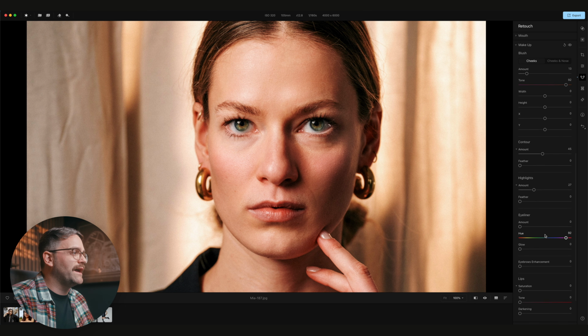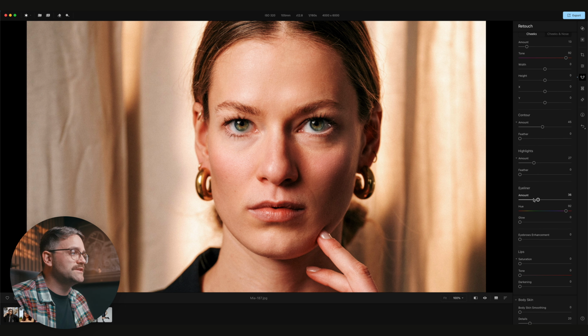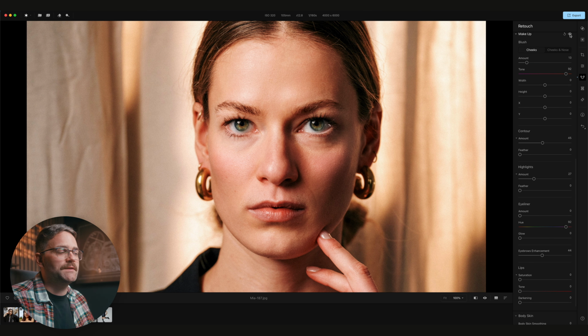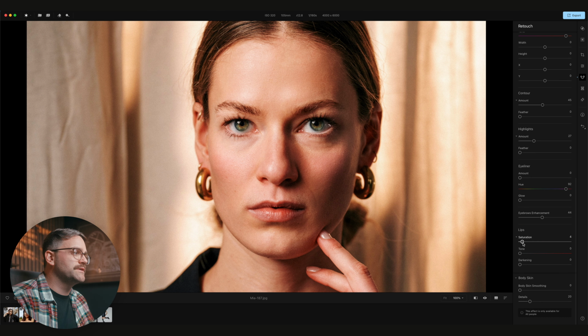Now you also have eyeliner here, which doesn't do much for this photo, but eyebrows enhancement is also interesting and works really well, as you can see right here. I do kind of wish that each of these segments would have their own on and off switch to see what they're doing. Anyway, lips, you can increase the saturation, change the tone, and darken the lips. All right, so let's have a look at the final before and after.